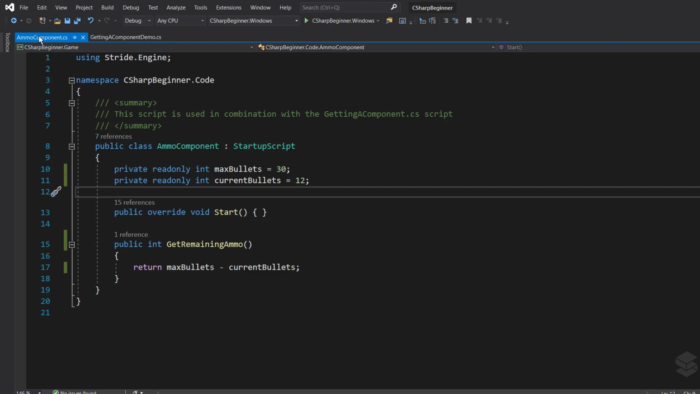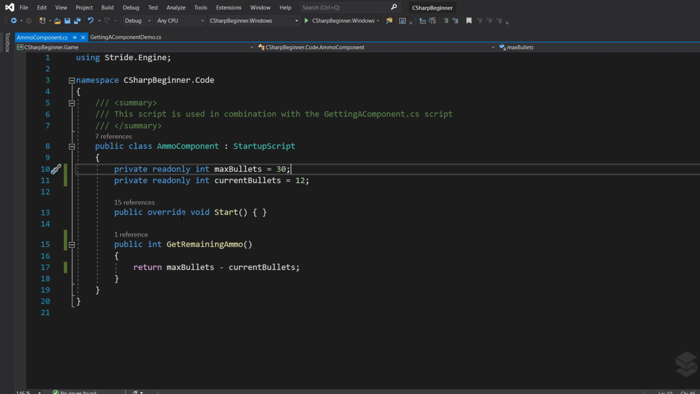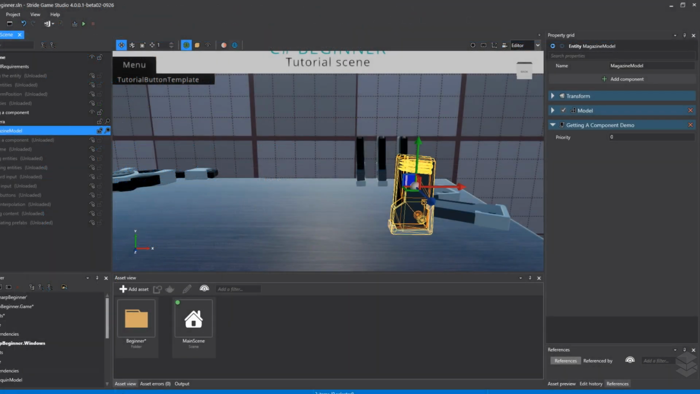We have a script here called ammo component, and it contains two private variables, a max bullets and current bullets. And those are private, so we can't really access them outside of this script. But we do have this public method, which is called get remaining ammo. And it returns, well, in this case, static values of 30 minus 12, which is 18 in our case. So this information is publicly available, if at least we have a reference to this ammo component. And that's exactly what we're going to do.